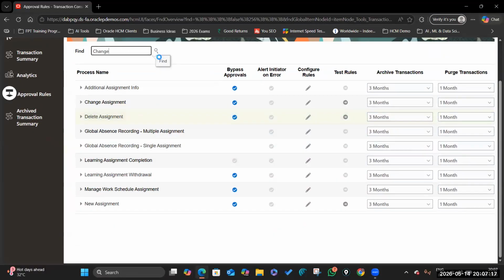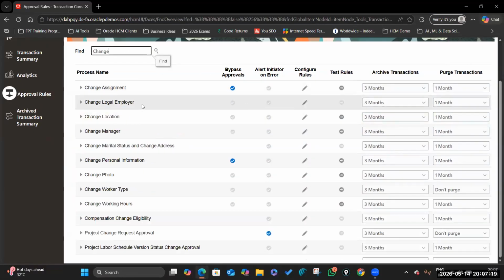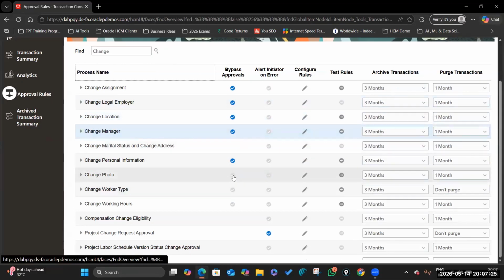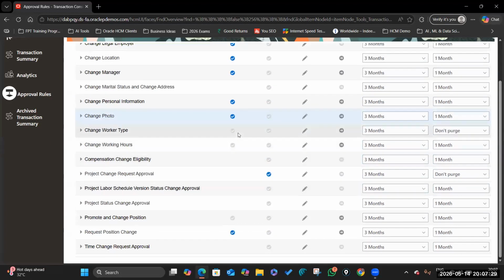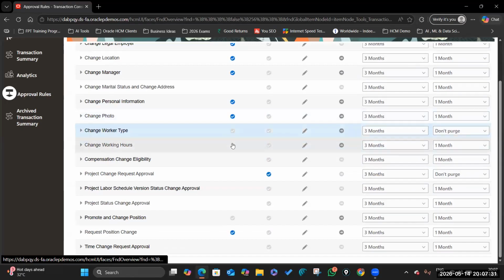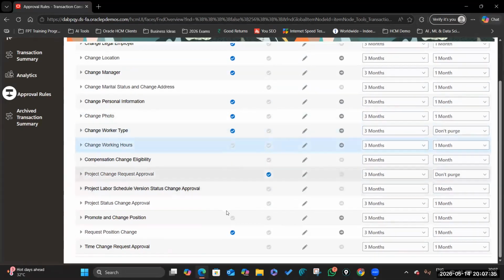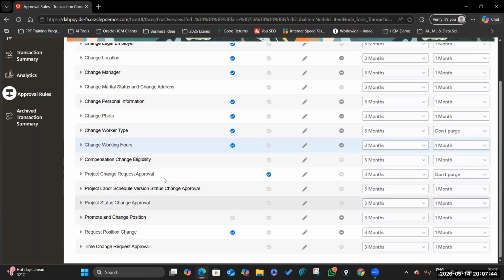Okay, search for the task, change legal employer, change location, change manager. These kinds of things, always make sure that we bypass these approvals. At this point of time, we have not discussed approvals, right? Once approvals are discussed, we will go through them. If you learn one approval, it is common for all the approvals.